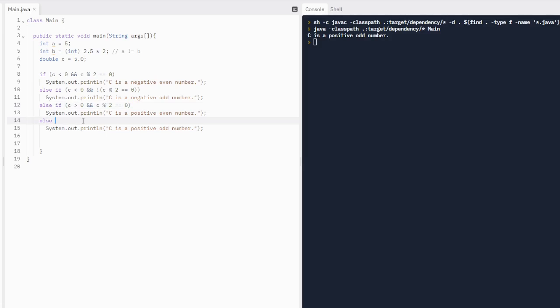Now let's move on to our else statement, which is the only one left with no condition, and then it's going to print out C as a positive odd number, and that is what we got in our print statement. Very, very cool.